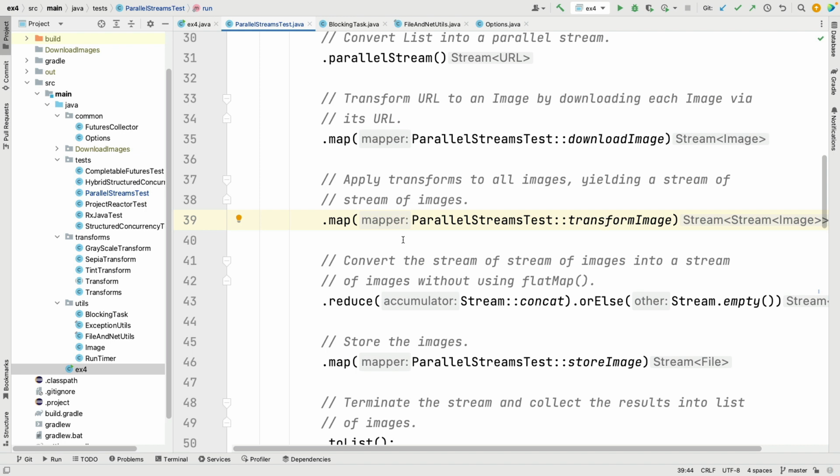So instead what we do is we use map, which does support nested concurrency, and we end up with a stream of images, and then we reduce that stream of images with a special method reference called stream concat, and it basically flattens the stream. So it's kind of like flat map in a way, but it doesn't impede parallel processing. So we end up with a stream of images. So again, let's assume we had 30 images. Now we've got 90 images that have been transformed.